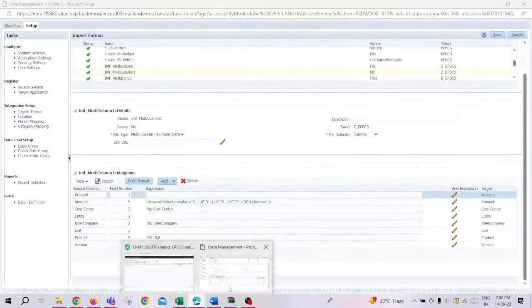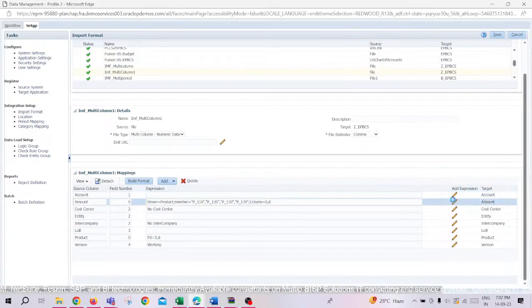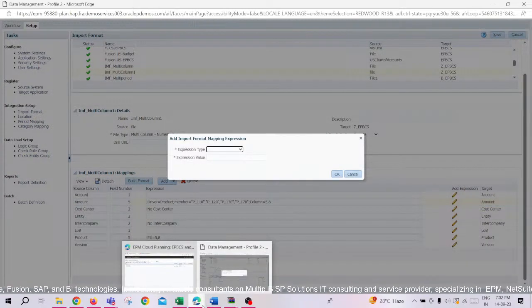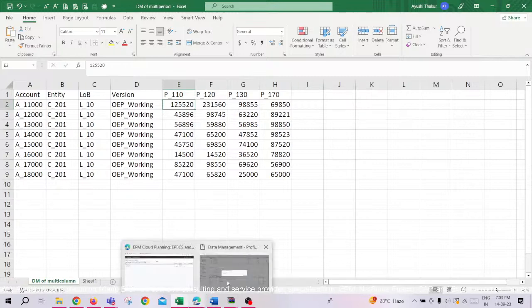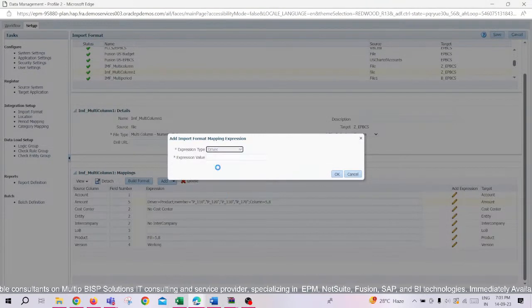After selecting the amount column, you will do the expression mapping with the help of this edit button. From here, you will do the expression mapping where your driver is going to be product. As you can see, in my sheet for amount, my driver is my product, because I am re-uploading the data file for the products. I have selected these 4 members from the product dimension, and I'll be uploading data for these dimensions. So in amount, I'll give the command, by adding the expression, that my driver is my product.